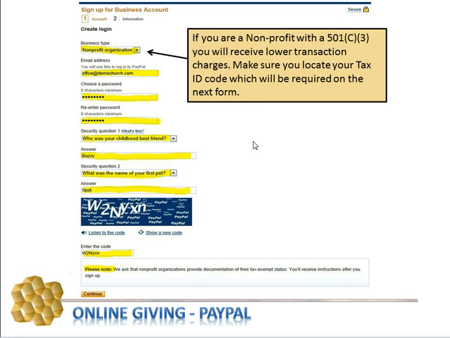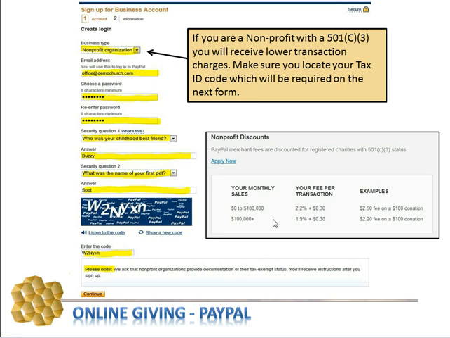Now, the difference between those two actually adds up and benefits churches greatly if they take the time to make sure that they're filling out the form correctly and putting in their tax ID number that will indicate that they're a 501c3. For instance, for every $100 at a 2.2% transaction fee, plus an additional 30 cents for the transaction, the member is only paying $2.50, or $2.50 is taken out of the $100 donation, and that's very little transaction fee.